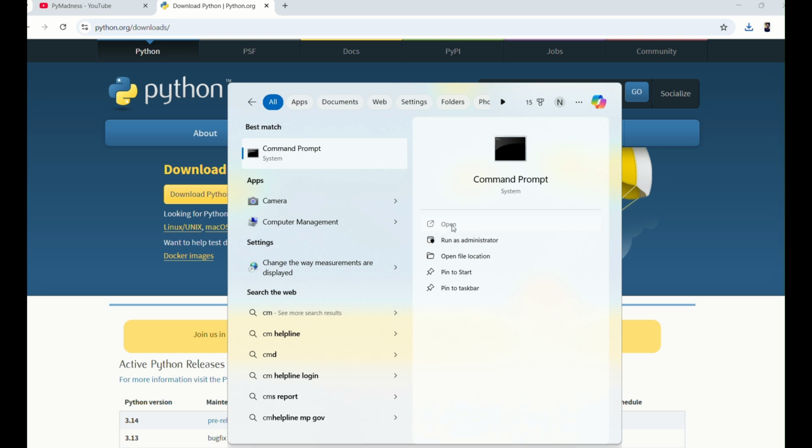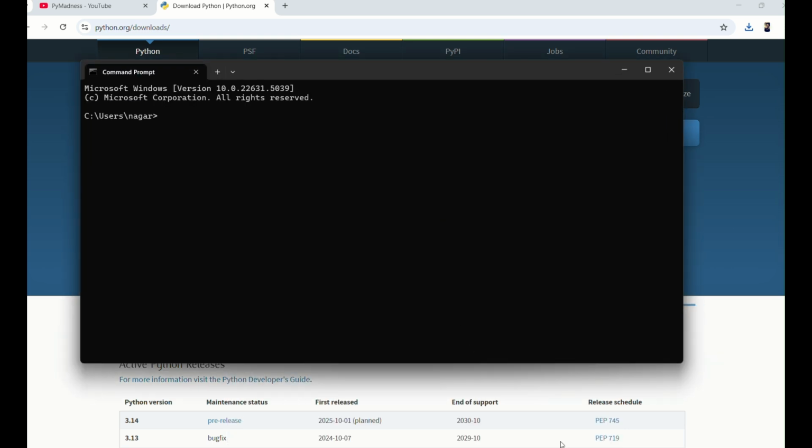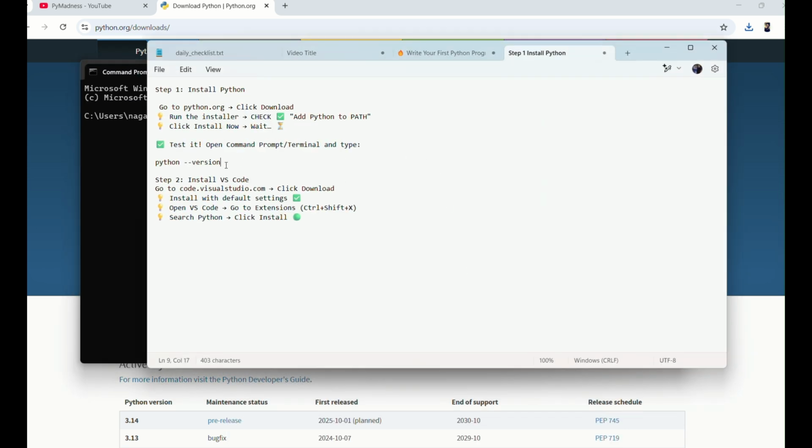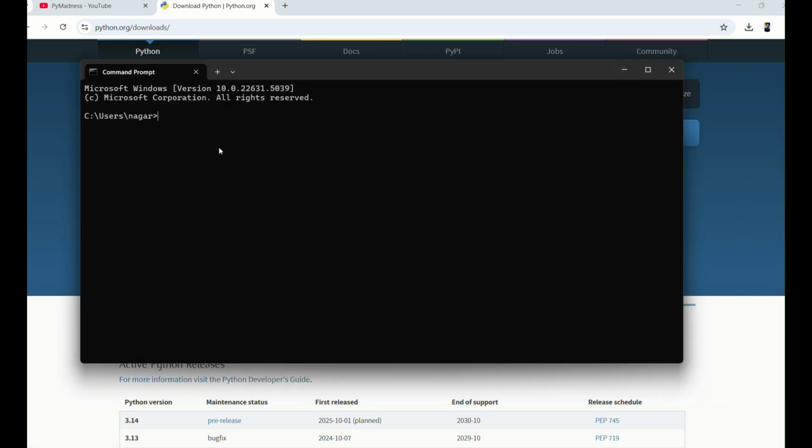I just open the command prompt. There you go, we have to run this, right? The Python version command, which shows the version. There we go, the Python version is 3.13.2. It is installed, so don't worry about this one.